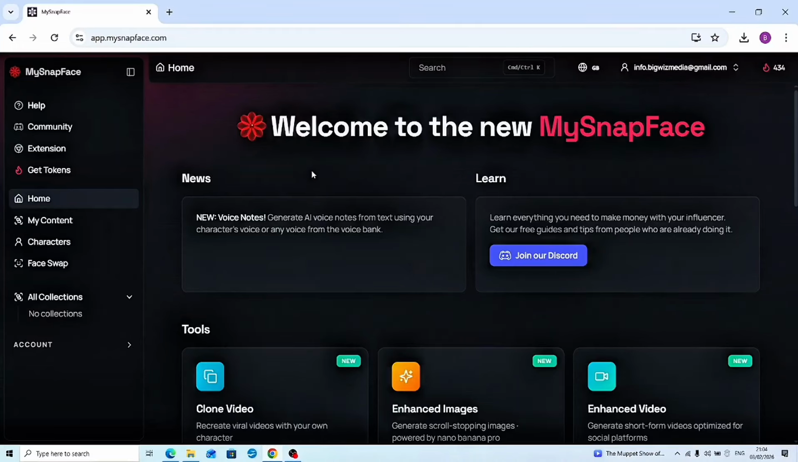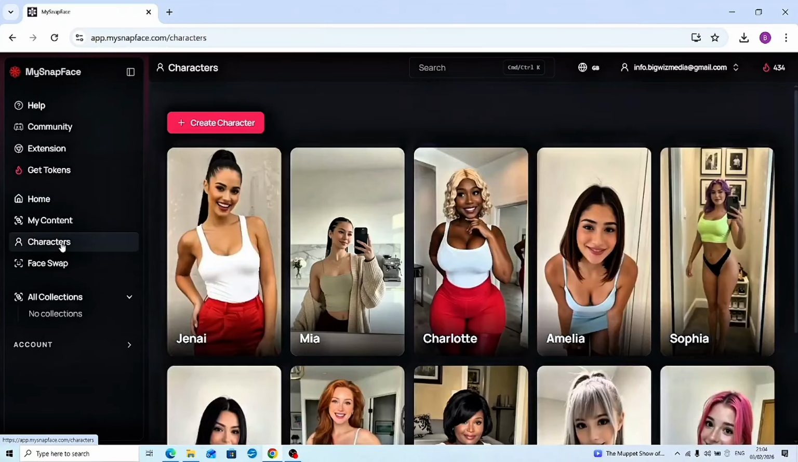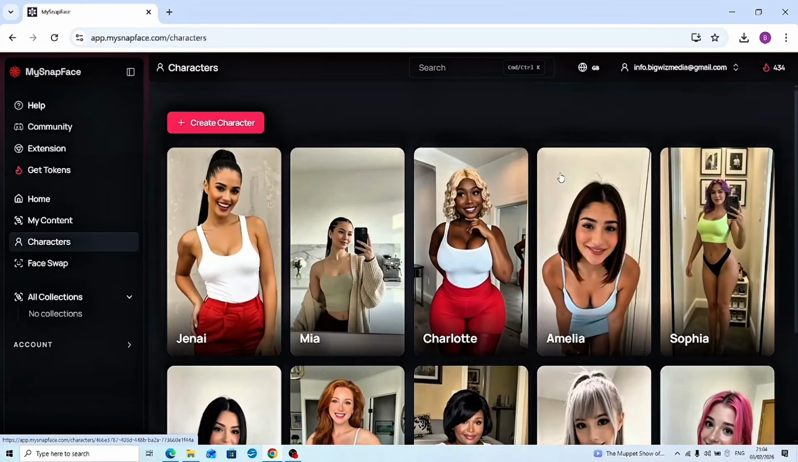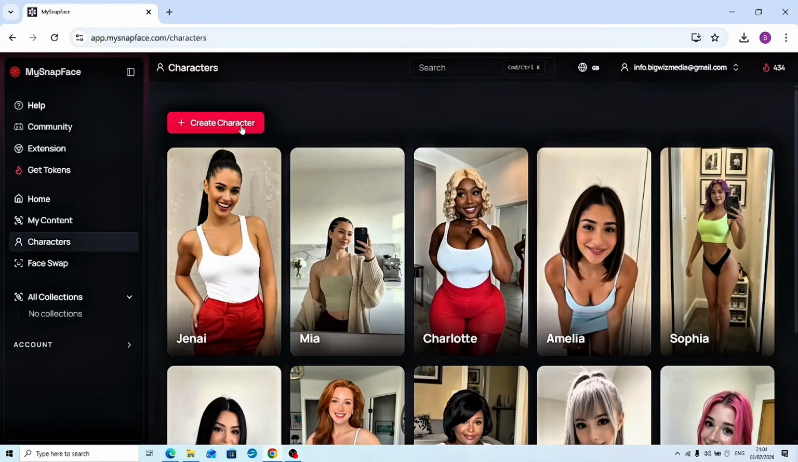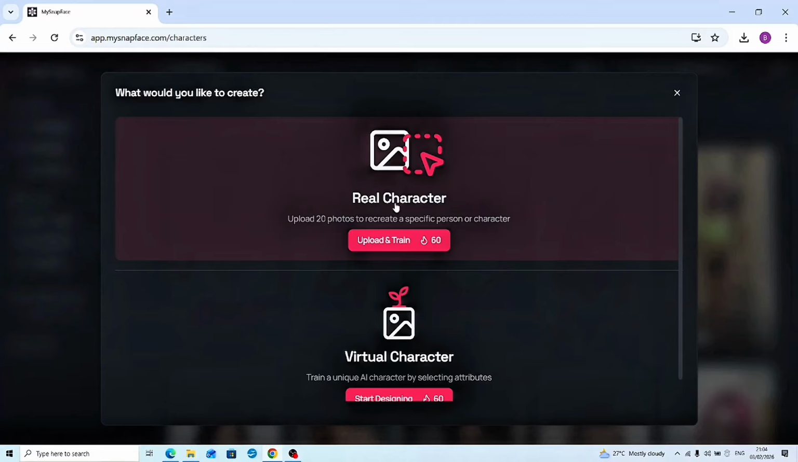If you look at the menu, you will see Characters. Click on Characters. You will see existing characters you can choose from, but let's go ahead and create our own. Click on Create Character. In this case, we have two options. You can create from a real character or a virtual character.